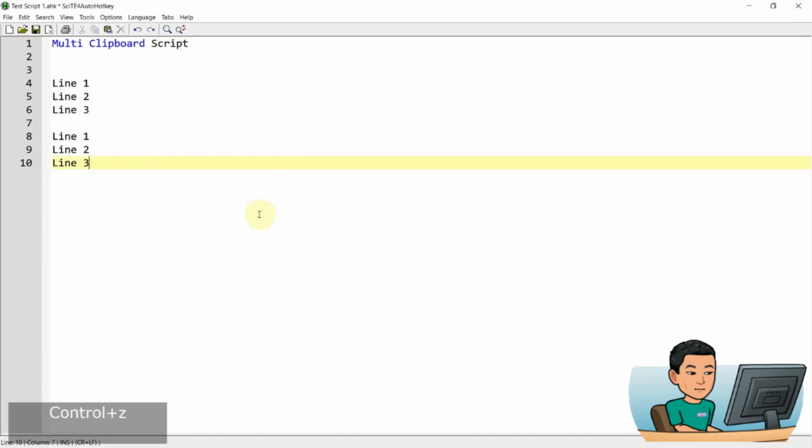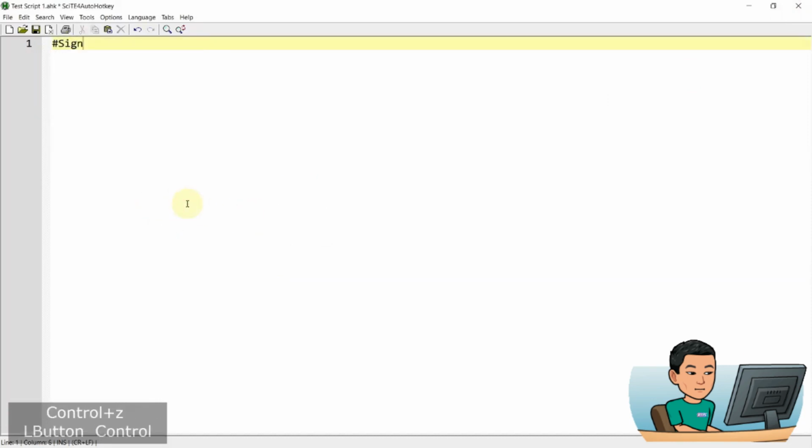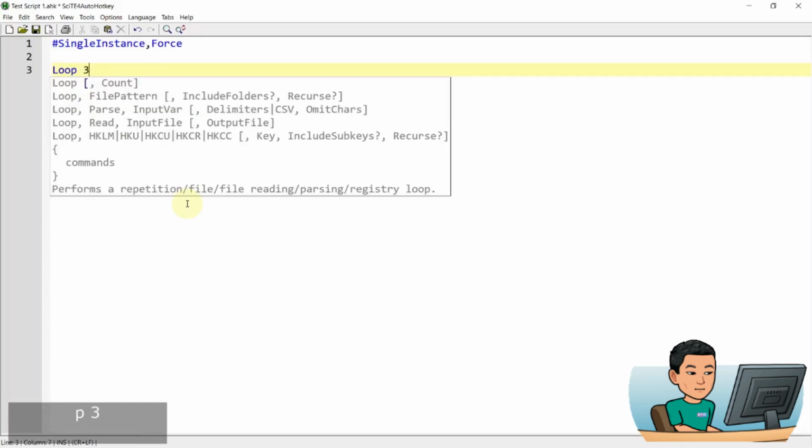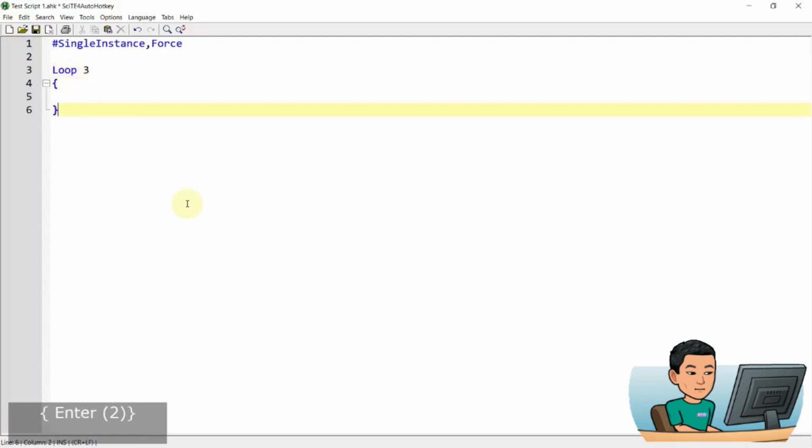Alright, so let's go ahead and learn how to create a multiple clipboard script. And what I'm first going to do is to create a loop. I'm creating this loop and I gave it a number of 3. This means I'm going to use numpads from 1 to 3. I can change this to 9 to use up to numpad 9. But for now, I'll just create only 3 loops.